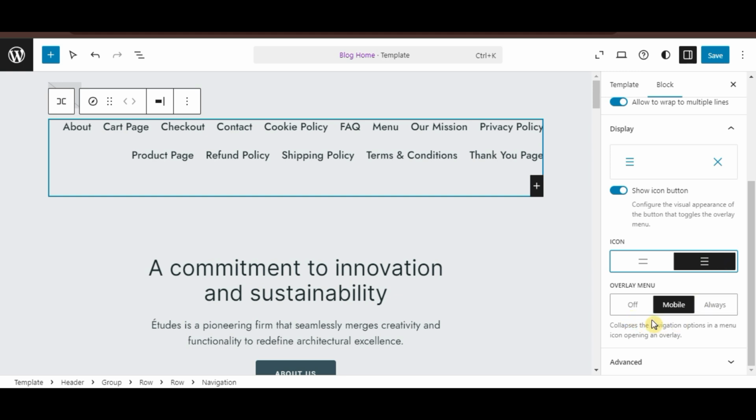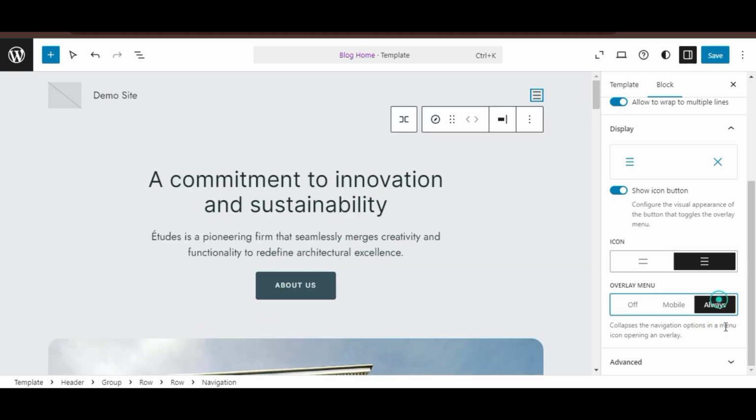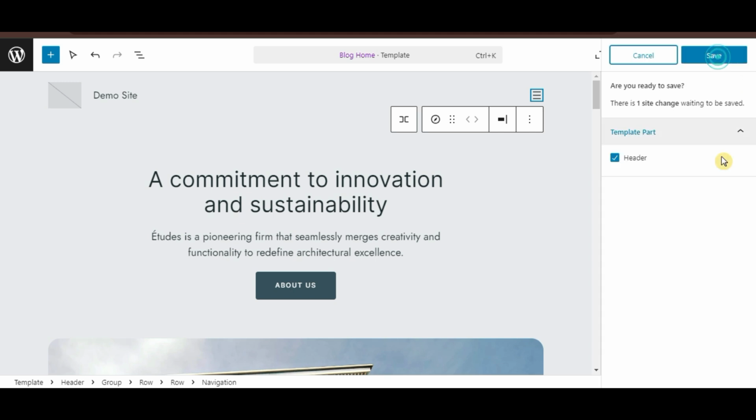So, we have Off. This turns off the overlay. If you choose Mobile, the hamburger menu will only appear on mobile devices. But if you choose Always, the hamburger menu will always be active on all screen sizes. So for a consistent look across devices, I recommend choosing Always. And then click Save to apply the changes.